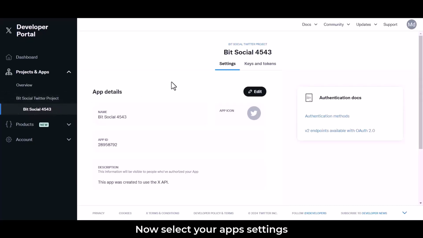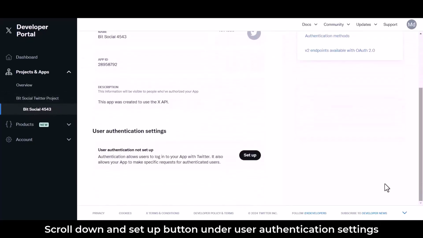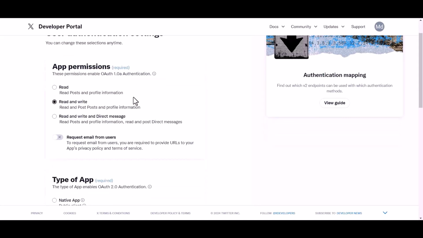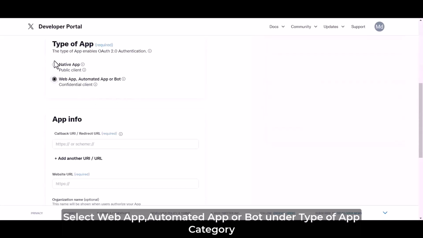Now select your app settings. Scroll down and click on Setup button under User Authentication Settings. Select Read and Write option under App Permissions category. Select Web App, Automated App or Bot option under the Type of App category.